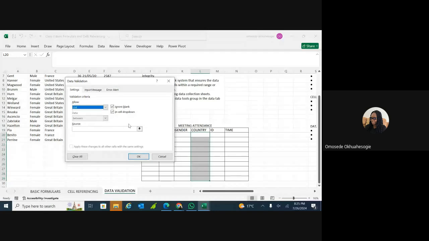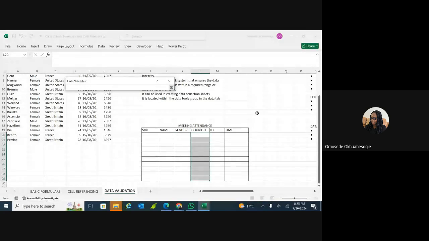So it's asking me now, where is the source? That's where do I have this list of countries? You understand? Where do I have their values written? So I will now click on the arrow beside it, and then I'm going to go.